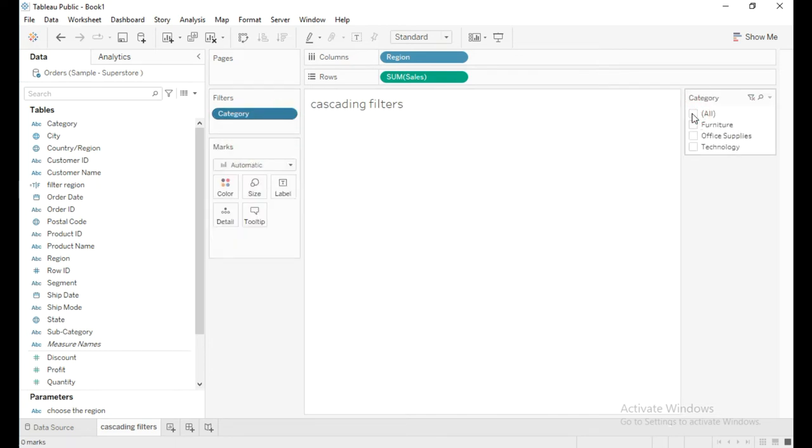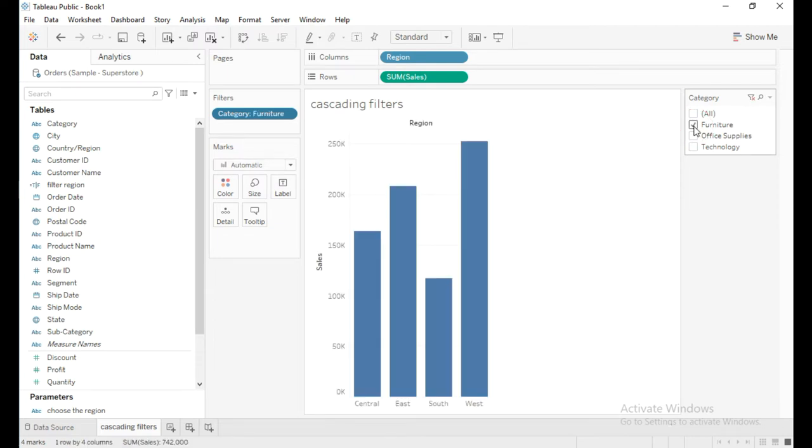So when I select any category from this category filter, it will show the sales region wise. For example, when I select Furniture, it is showing the sales region wise. For example, in the West region, the furniture sales is 252613.